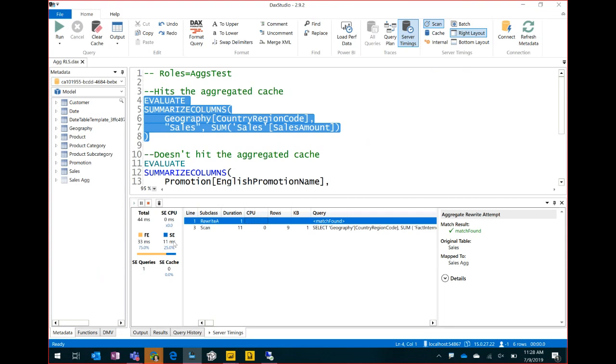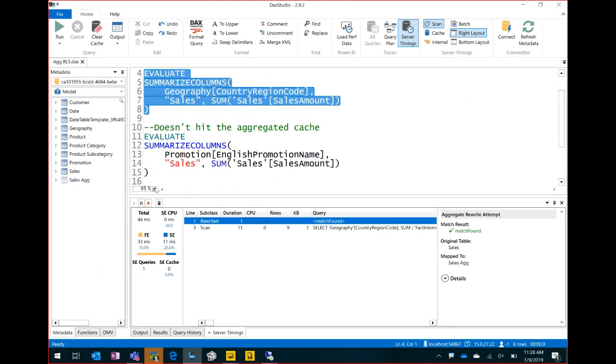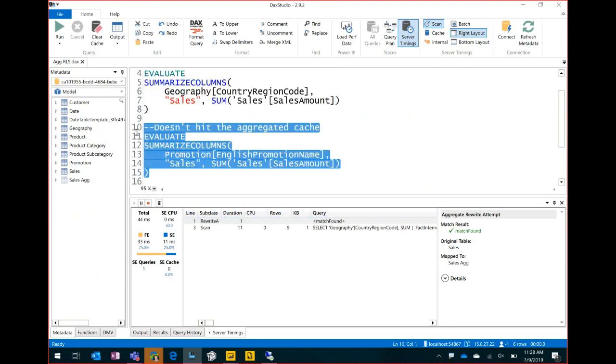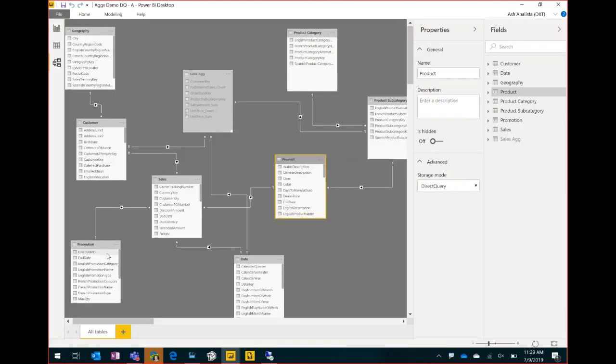All right. So we've set that up, and then you may ask, well, what happens if I submit a query that cannot hit the cache? This is the last bit I'm going to show before I show RLS. So I'm going to run this query. This query is exactly the same as the previous one, except instead of grouping by country region code, we are grouping by the promotion, English promotion name, right? So if I quickly show you over here, promotion is all the way over here.